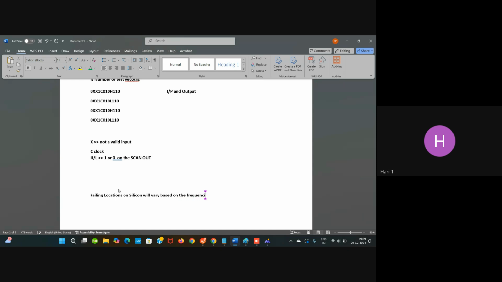Based on the frequencies. Okay. And another criteria is if the failing locations are similar with respect to all the frequencies, then we can assume that there is a definite or real failure on the silicon.